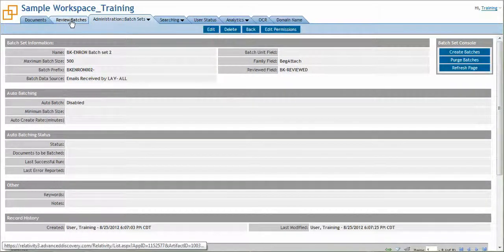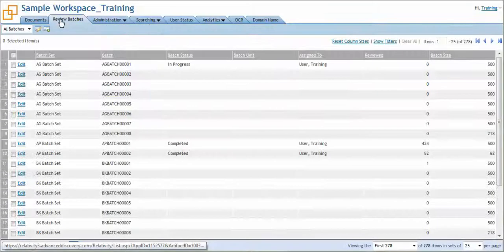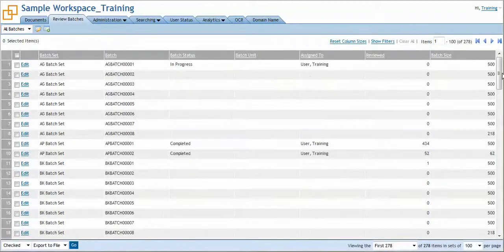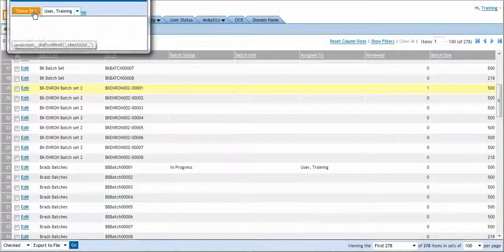Now to actually check out batches, you're going to move over to this section right here, which is review batches. Okay. And your attorneys are not going to have obviously access to this right here, the batch sets. They might have access to this, the review batches. Since there have been a lot of people that have added documents on here, I'm going to make this 100 just so we can see them all. And so there are our 8 batch sets. Okay. To check it out you just hit edit. You can select me and then check out.